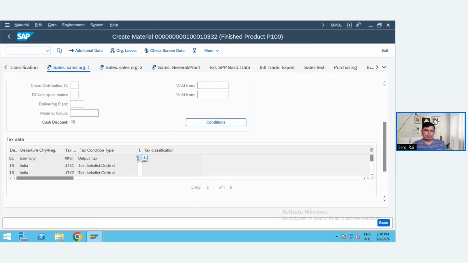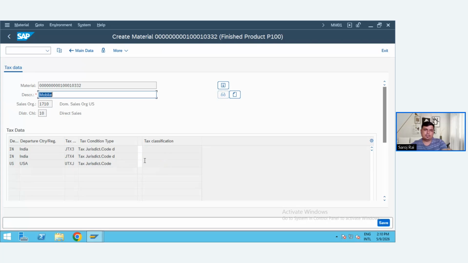Then we have to assign the tax condition. We enter 00 for every one of them. So you can go through the details.